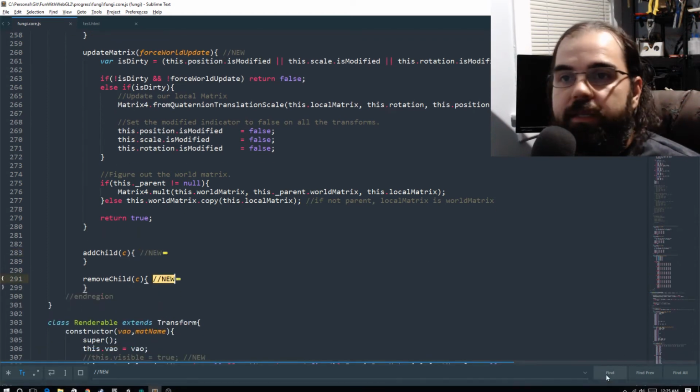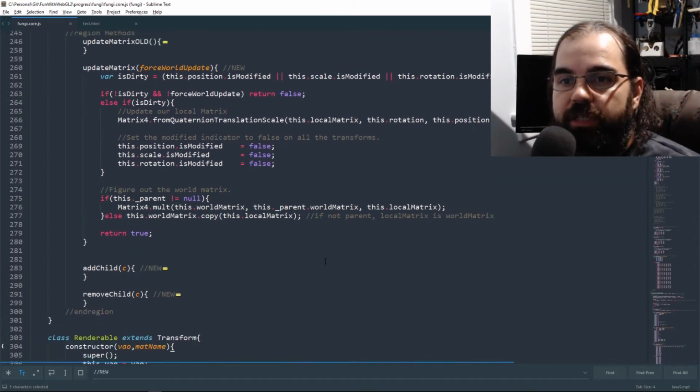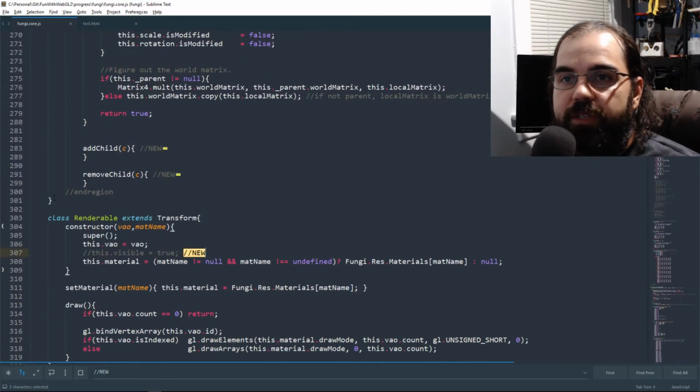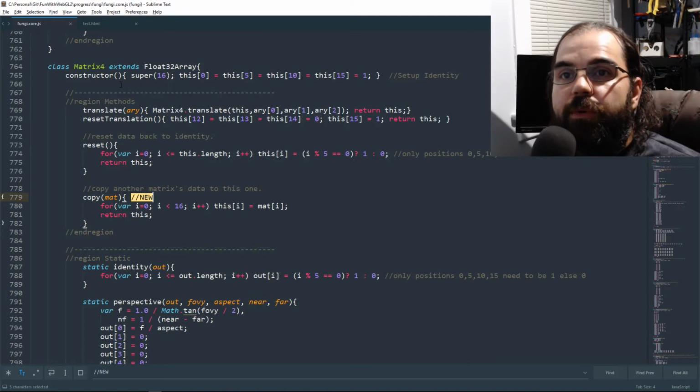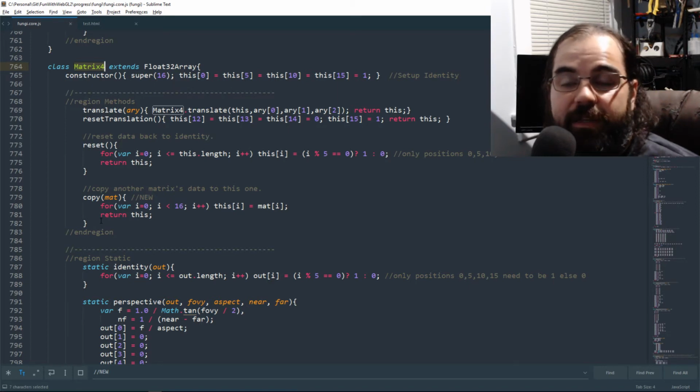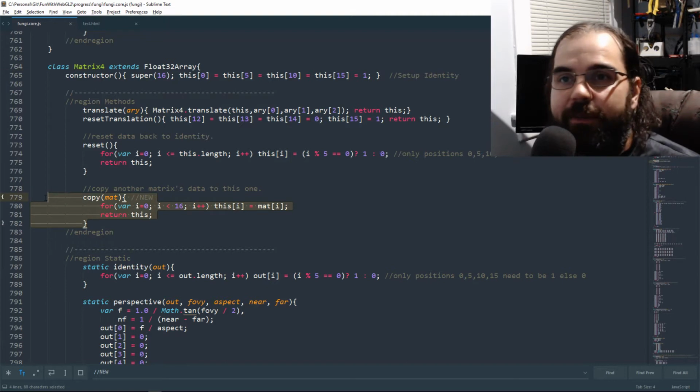All right, what's next? Like I said, we got rid of visible from renderable, because now it's part of transform. Now we're going to our matrix 4 function. Remember, if your renderable doesn't have a parent, we just copy. Here's our copy function. We need a new copy function. All it is is a loop, and it just copies the data from one to the other.